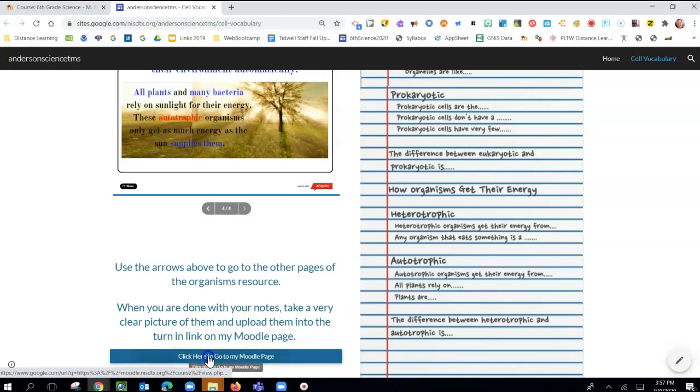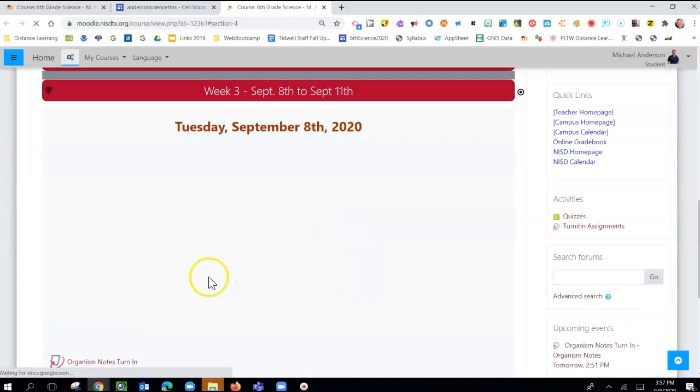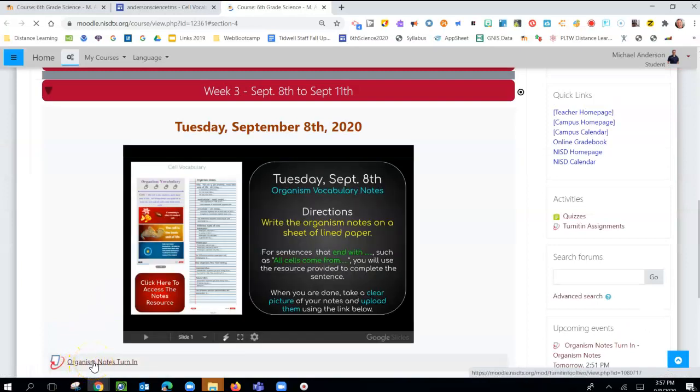And then you can click here, and this will take you back to my Moodle page, and then you can turn them in right here at the turn in link. So that is what is expected to be done today. These are always due technically by the time you come into class the next time I see you. So for my Tuesday kids, it'll be Thursday the 10th. For the kids that are doing this on Wednesday, this will be due on Friday the 11th. So that is what the assignment is. If you have any questions, of course, reach out to me. Otherwise, good luck.